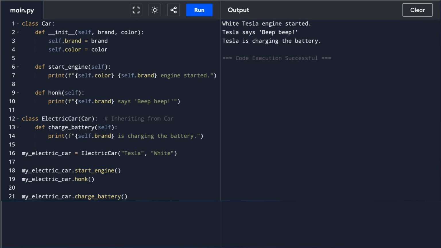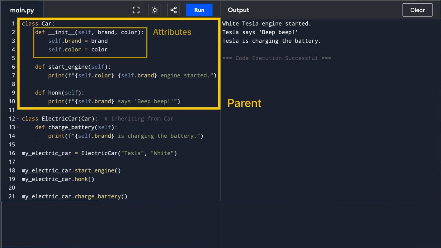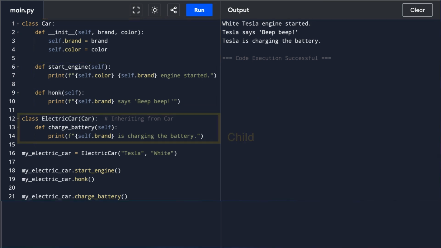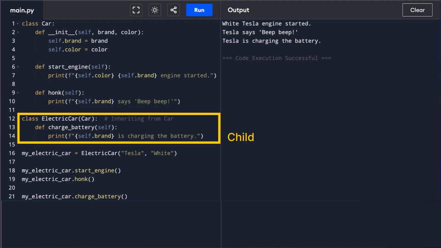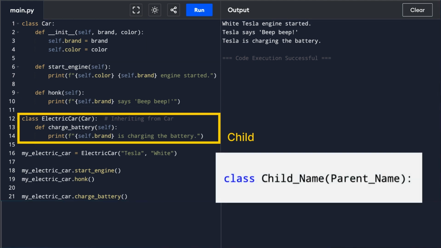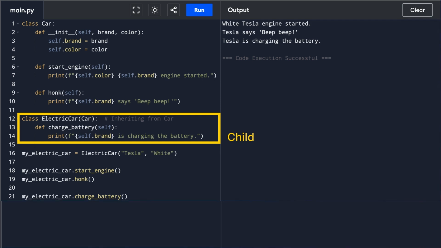This is an example of parent and child class. First, create a parent car class which has 2 attributes and 2 methods. Second, create a child electric car class that inherits parent car class. To create a child class, just write a parent class name in parentheses. Now electric car gets everything from parent car class. Also, it has its own function, charge battery.